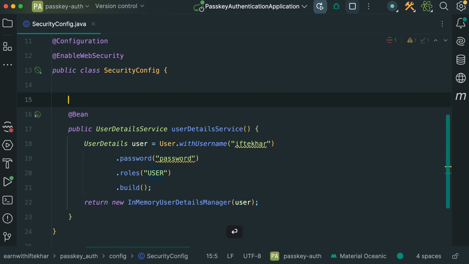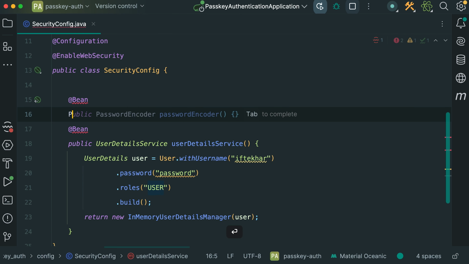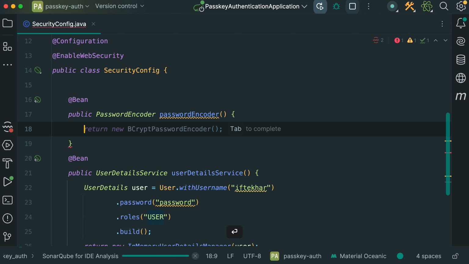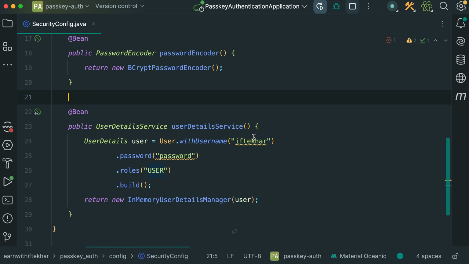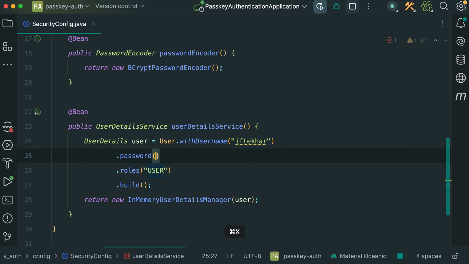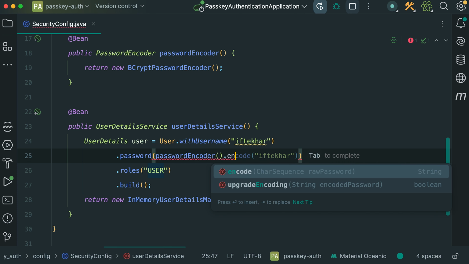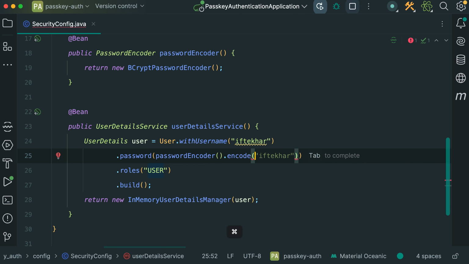To fix this, we'll define another bean, this time for the password encoder. This method will return a PasswordEncoder, and for this example, I'll use BCryptPasswordEncoder, which is a strong hashing algorithm widely used for securely storing passwords. Now, in this password field, I need to encode the password before storing it. To do that, I'll use the password encoder we just defined, then call the encode method on the password encoder and provide the password. With that, our user is ready.